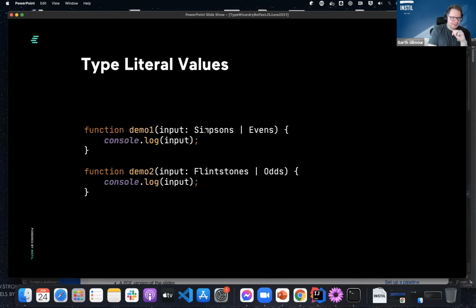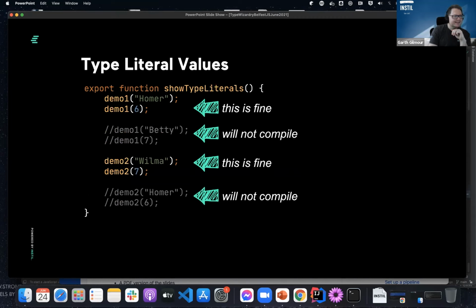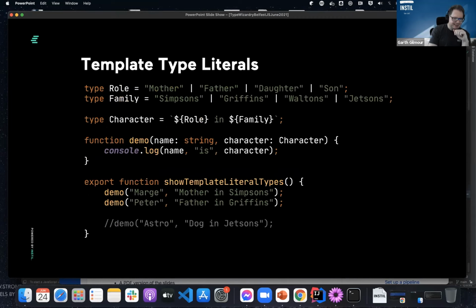Once I've done that, there's nothing to stop me combining them. I'll have a function called demo1, and it's going to take some input, and that input will either be a member of the Simpsons, or an even number. Then we'll have demo2, and that will take some input, and that will either be a member of the Flintstones or an odd number. If I call demo1, I can pass in, for example, Homer and 6. Or I could call demo2 and pass in Wilma and 7, that would be fine. But I can't call demo1 and pass in Betty or 7, or demo2 and pass in Homer or 6. So this is really, really powerful.